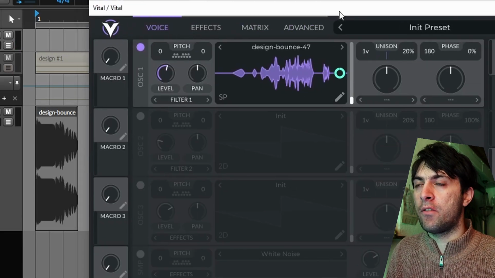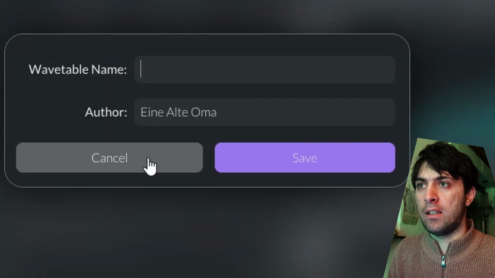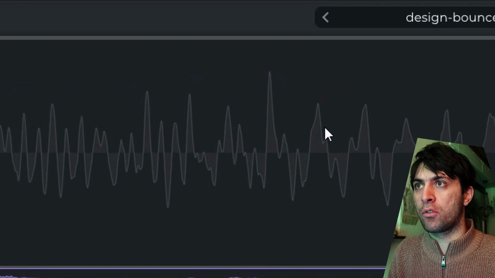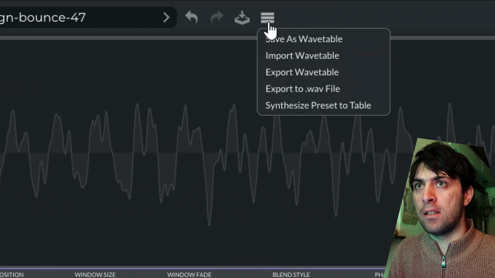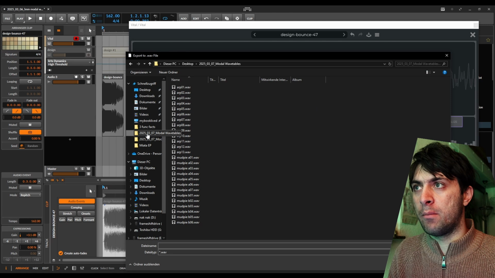Now, if you wanna save a wavetable in Vital, it's not good enough to just click on Save to Wavetables here, because this will just save it in Vital's own wavetable format, and I just wanna make it available for everyone. So what you have to do then is go into the wavetable editor and use this export to wave file, and then select the folder where you wanna export this in.